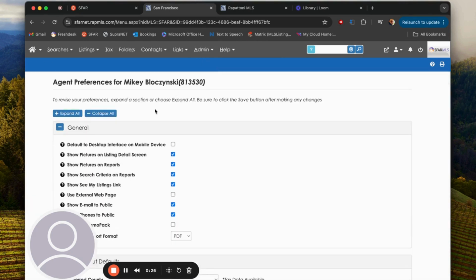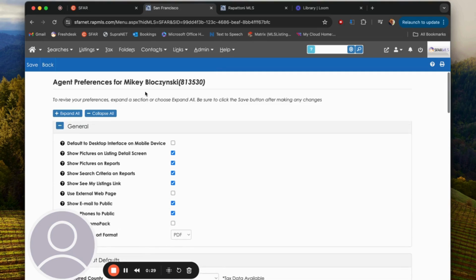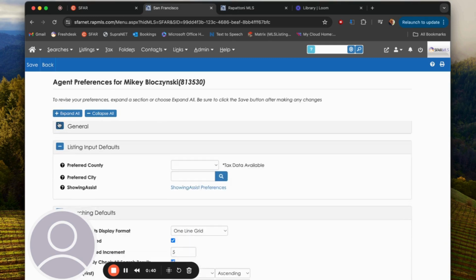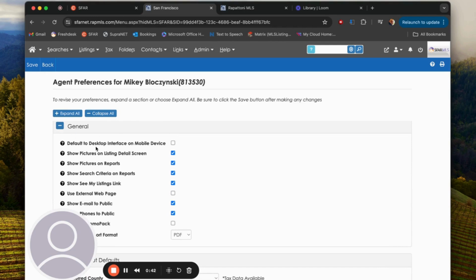And so what you're going to see here is a few things. In general, I'm not going to point out every single feature, but I do want to show you some interesting things. So where it says default here under general, and just so you know, these tabs here can expand and contract. If you say default to desktop interface on mobile device, you can see that I don't have it checked here. But what this means is anytime you open your mobile device, and you go onto the MLS, if you have this clicked, it's going to show exactly the way it shows on a laptop or computer. So some people like that interface better.